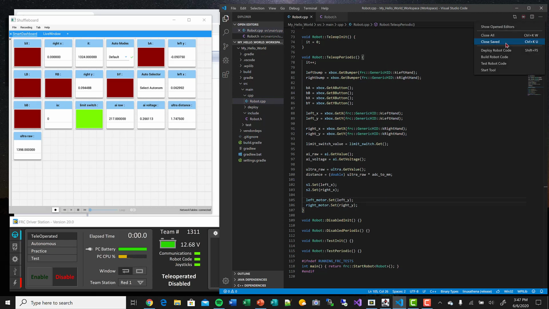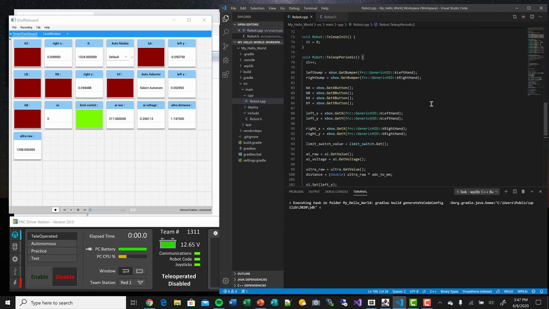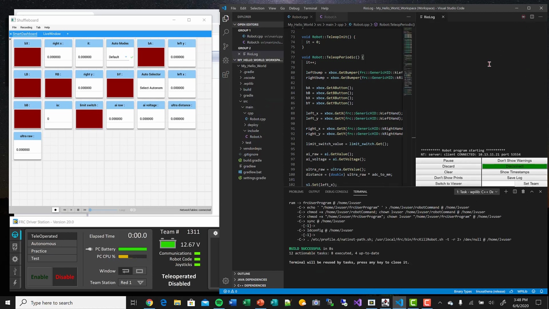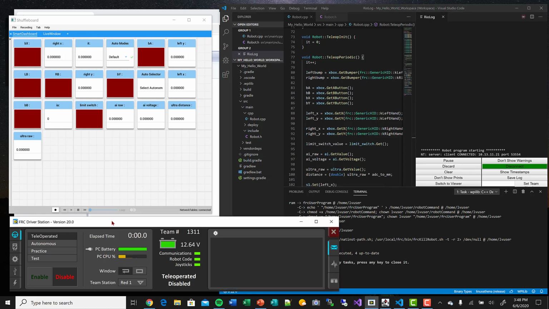We will build it. We're going to deploy it. We've got a program start. We'll go over here, click tele up, hit enable, and if I go side to side, I'm running the servos, go forwards and backwards. I'll be running the motor on the robot, the left and right side.